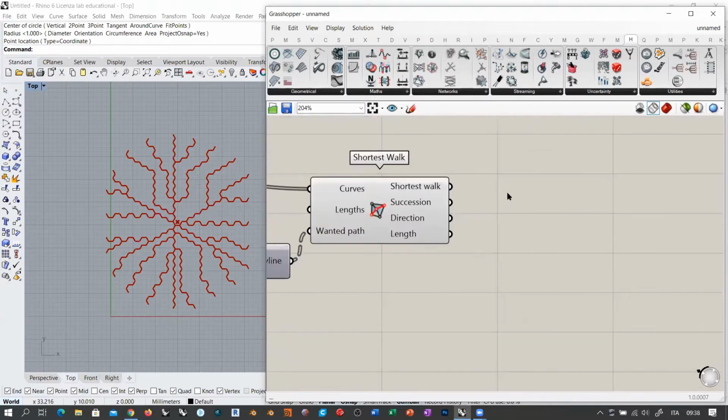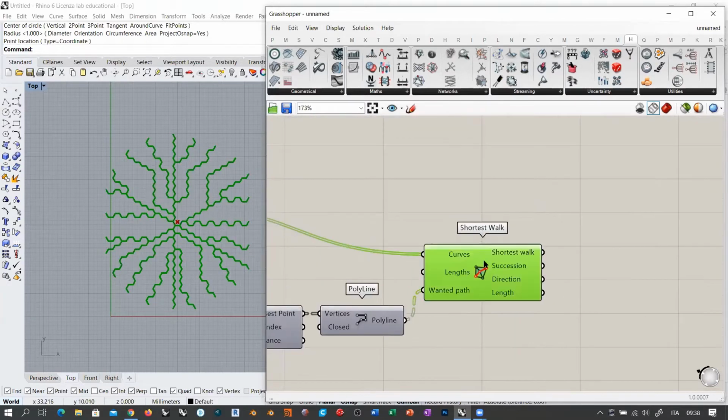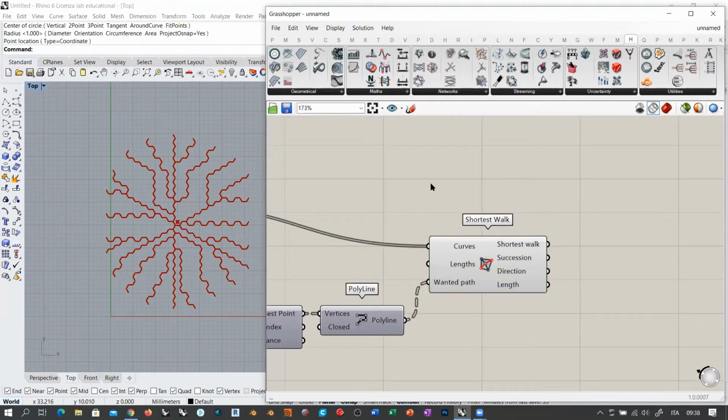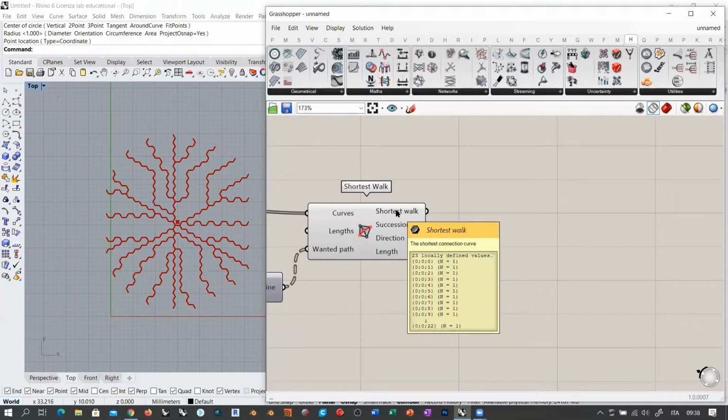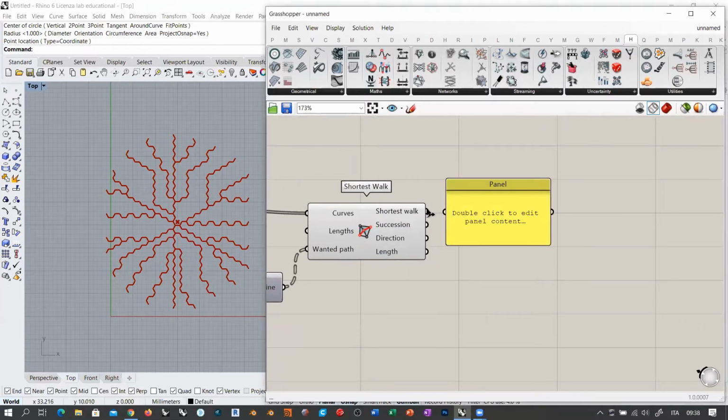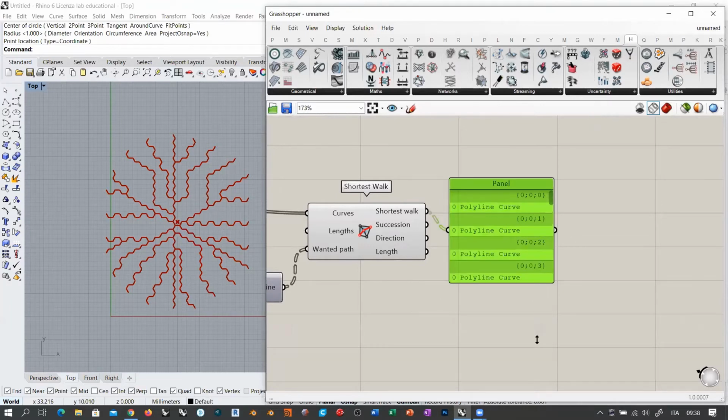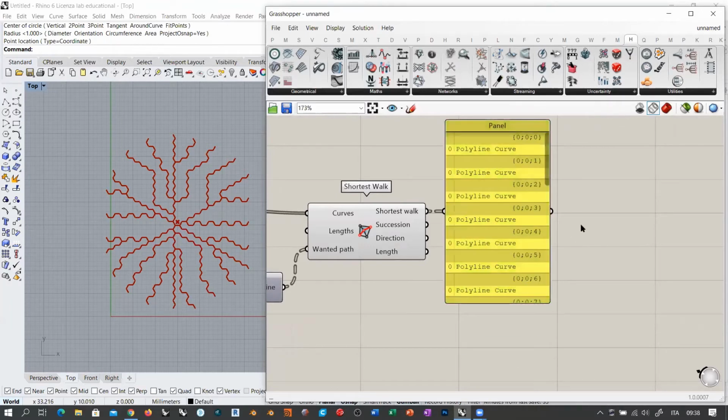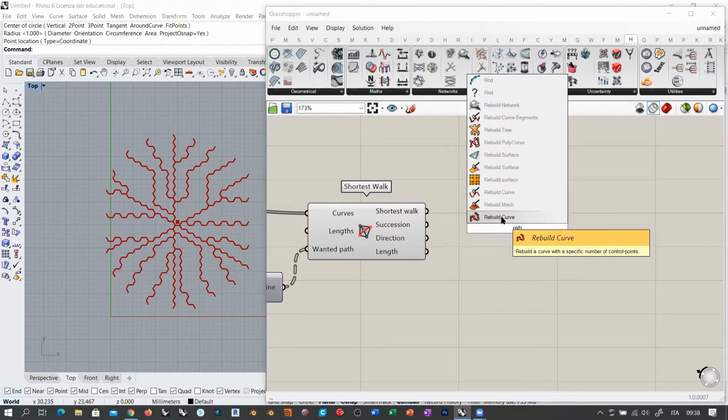The other thing is what happens when we have already created the shortest walk. What can we do with this? Now, the shortest walk has several outputs, and we are interested in the shortest walk output, which are these polylines here. Okay, and these are polylines because they simply follow the grid lines that we are using as curves. So the first result that we get is always polylines. Okay, but if we want to convert this into organic shapes, what we could do is, for example, rebuild this thing.